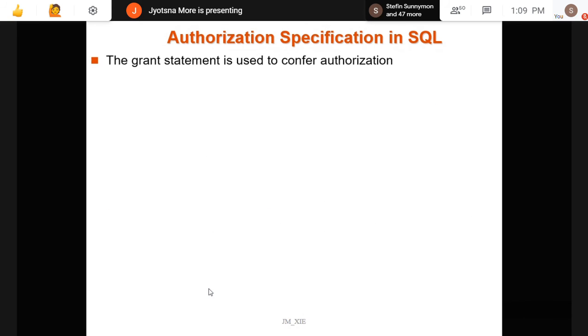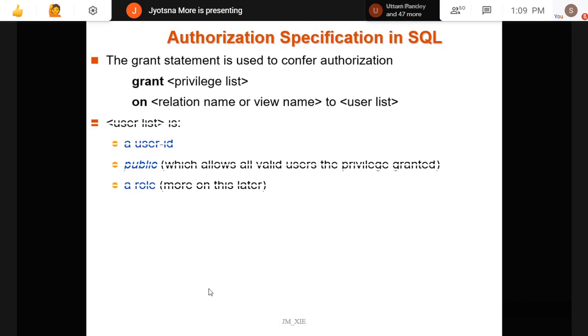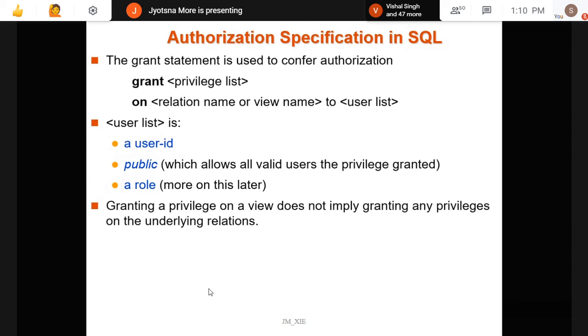Now authorization specification in SQL. So the grant statement, this already we studied. Grant means what? I'm giving the permission, giving the authorization, right? Grant privilege list, that is select, insert, update, delete, any one or all, on relation name or view name. It can be on view also, to the user list. This is the general syntax. As username, user ID, public or a role. Public means everyone.